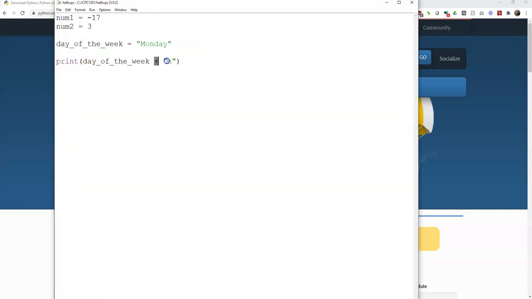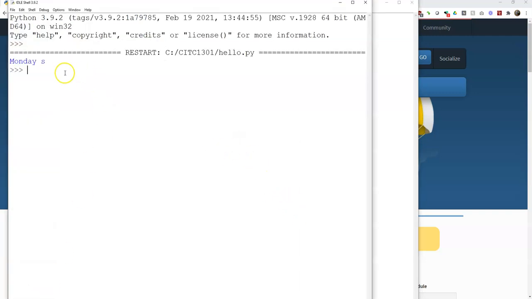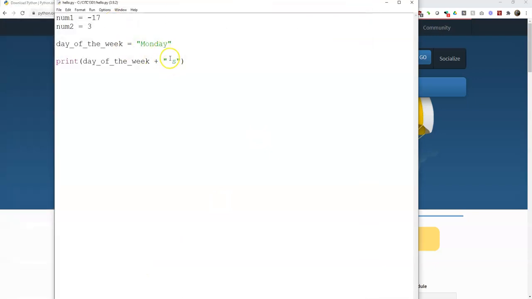If you need spaces, you need to put the literal spaces in somehow. We don't need spaces in this case because we're just pluralizing, but this is just for the sake of example. You can see how it's Monday space S because I put a literal space in there. All right, so that's a little bit about strings.